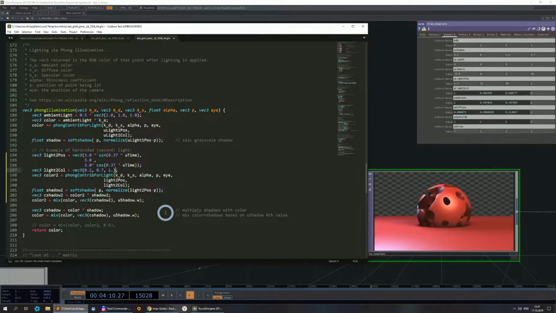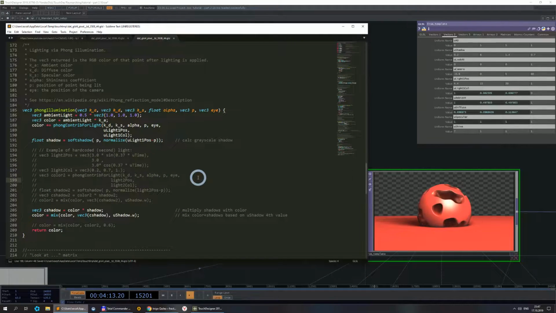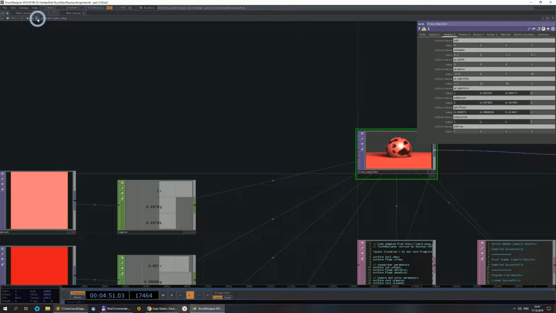But what if we want more than 2 lights? What if we want 10 light sources? Of course, you can write the same code again and again and again, but it's not a good idea. It's too long to copy paste everything. So what could you do? Of course, you can use a for loop or while loop. And that's exactly what we have in our third.